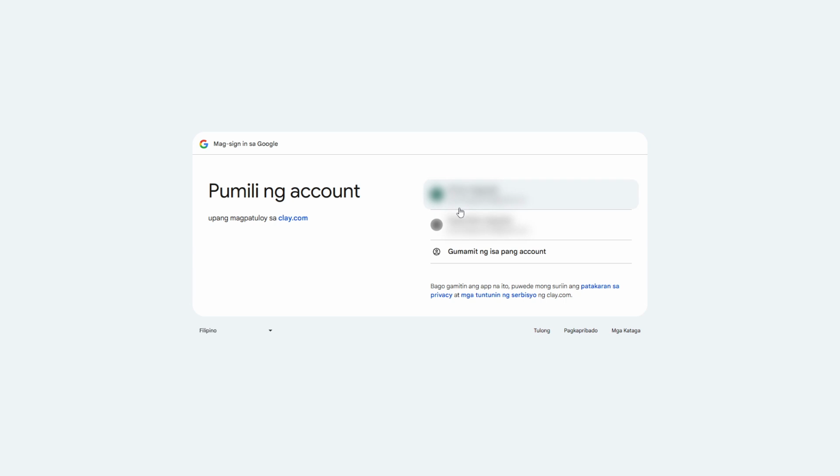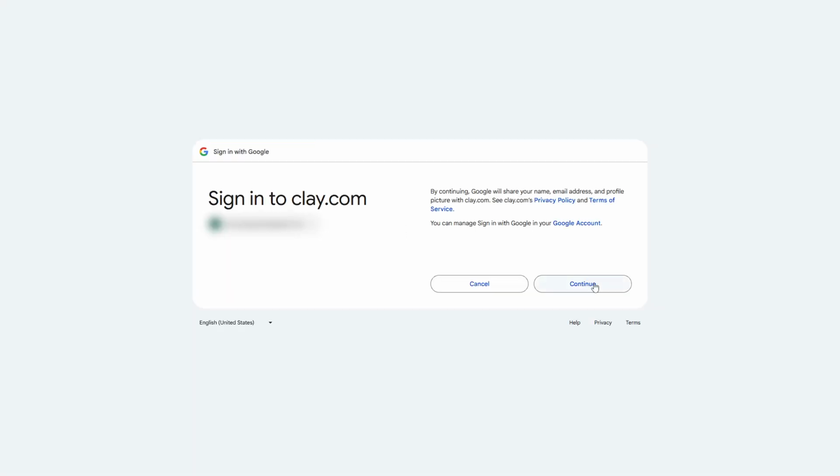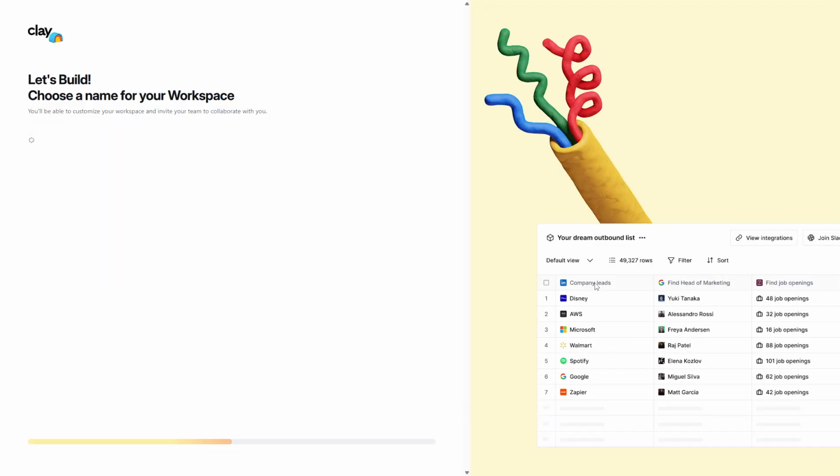Next, a dialog box will appear asking you to continue with your Google account details. This is a standard step and ensures that Clay has permission to access the basic profile information needed to create your account. Click on Continue to proceed.